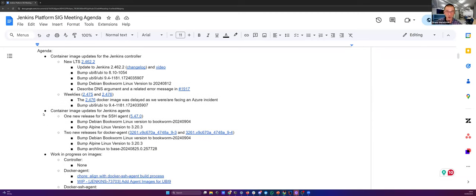So let's start with the container image update. So for the Jenkins controller, we had the new LTS last week, if I'm not mistaken. So the main information is that we migrated to Jenkins 2.462.2. There is a changelog in the agenda.